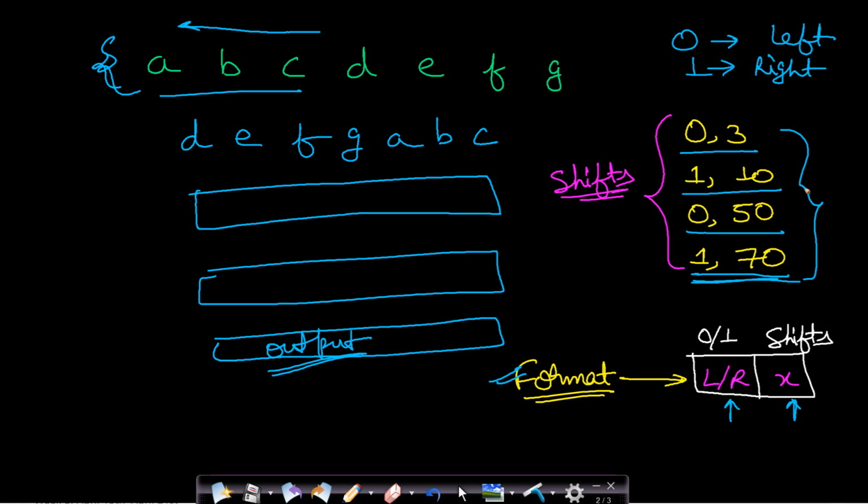But then we cannot use this. We need to improve this solution. So how to do it? Actually we need to find something like effective rotations. So what is an effective rotation? Effective rotation says that if we are doing some rotations, let's say we are doing these 70 rotations on this string A, B, C, D, E, F, G.